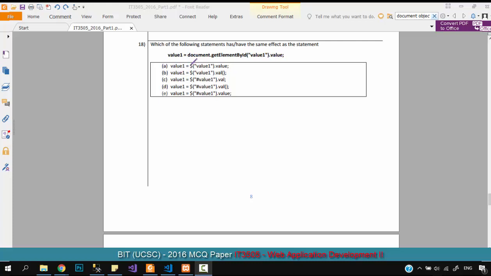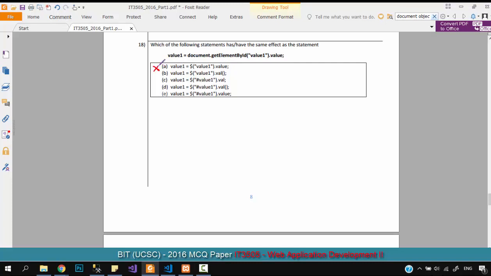Okay. So here this is a jQuery selector $value 1. So basically this is fetching the ID, so this is not the way to fetch the ID, so this is wrong. We need to be starting with a hash. Okay. So in this case also it's wrong. Value 1 equal dollar. Here we start with the hash, that is correct.